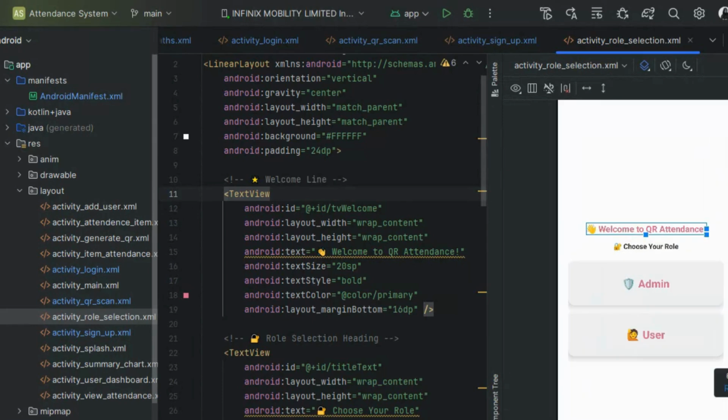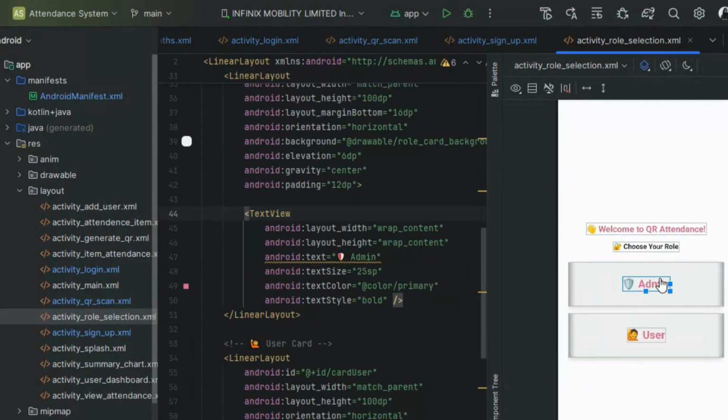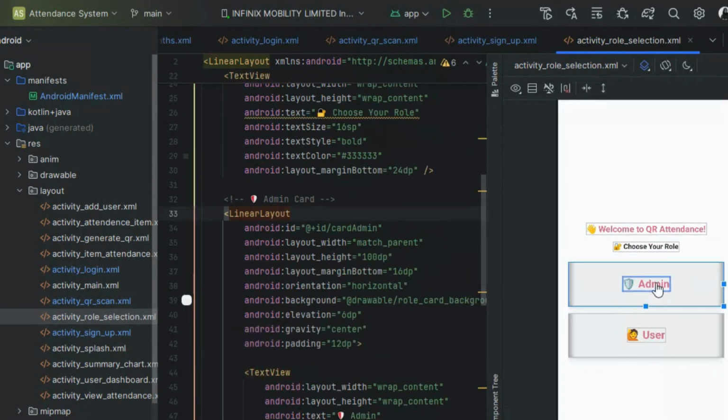Role selection screen, where the user chooses whether to continue as admin or user. This choice helps the app redirect them to the correct dashboard after login.